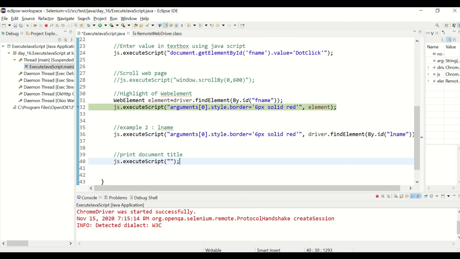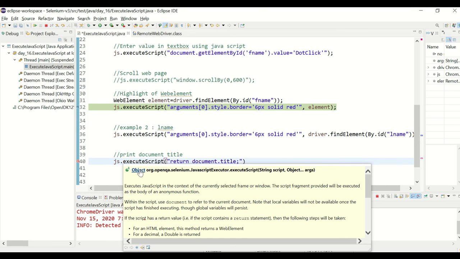Okay, so let me, I think, yeah, it should be return document.title only. Return document means browser title, like the tab title on top of it: document.title. So if you wanted, you can store it in some variable and print it to the console, or you can inspect it. It's up to you how you wanted to make it.